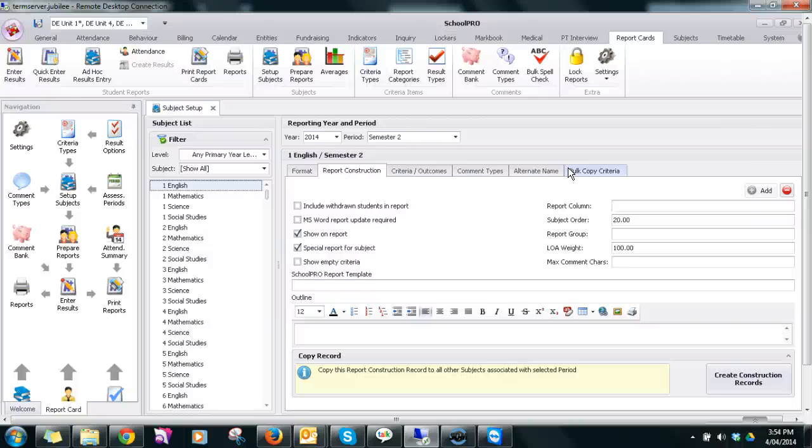So the header subject math needs to have a report order. The page subject needs to have a report column order set, whereas the header needs to have the subject order set. The page subjects don't need an order number, but they do need a report column order.